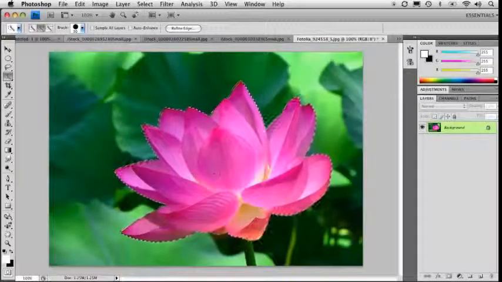Now, the contrast between this flower and the background is very obvious, so it made it a little easier to use that tool, but much, much easier when you're doing that.